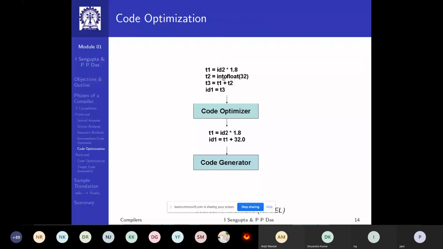So I convert this 32 into float assigned to T2. This becomes 32.0. Then I can replace T2 with 32.0 here, so it becomes T1 plus 32.0. Now T1 plus 32.0 is assigned to T3 and then T3 is assigned to ID1. So T3 actually has no special role. I'm copying into T3 and then copying from T3, so I can cut that short.